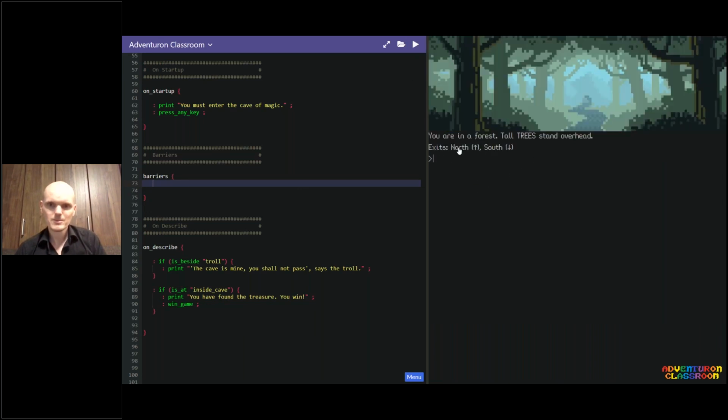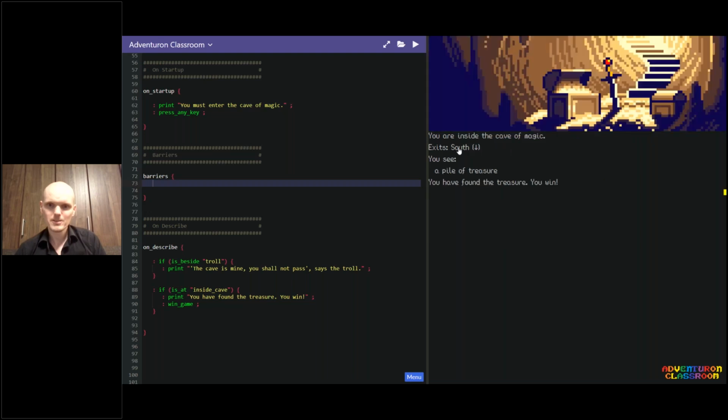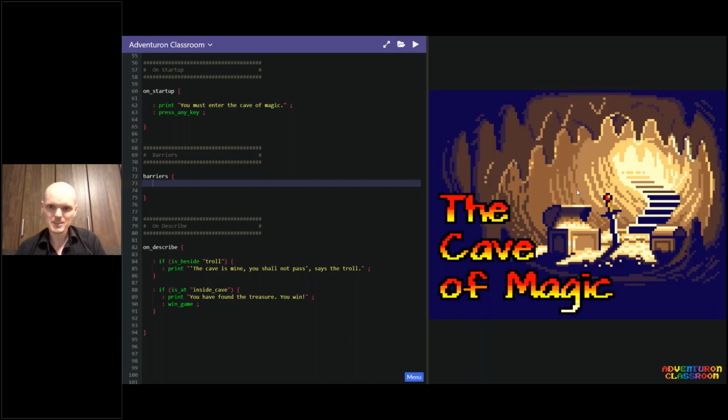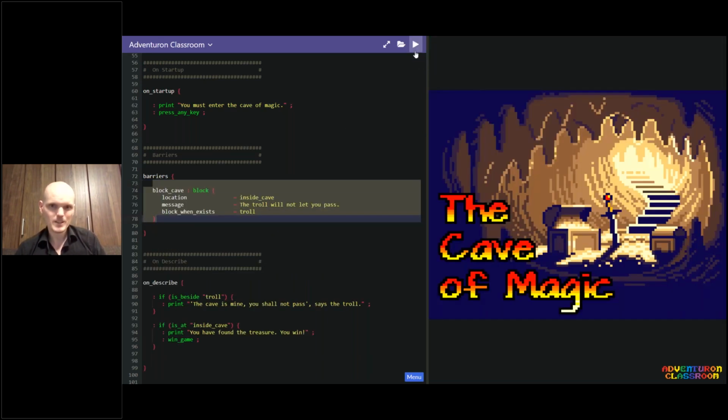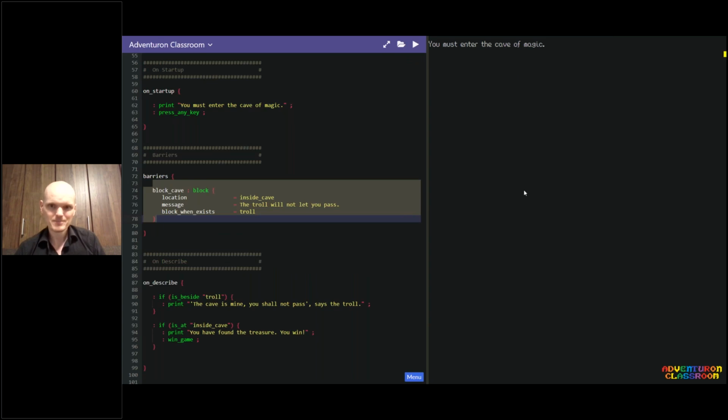If I go north, north, north, you found the treasure, you win. Now, obviously, the text is slightly different in the game that we played, but we can elaborate on that later. Okay, and then it sends us back to the beginning, into the Cave of Magic, and we're done. Now, if I put the barrier back, the troll is blocking the cave again.